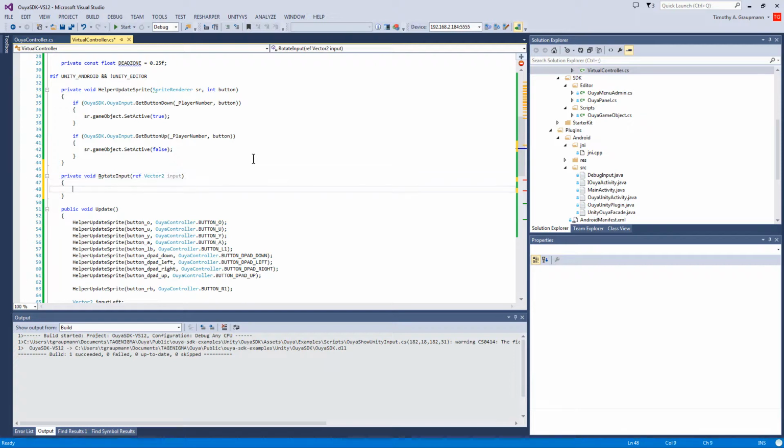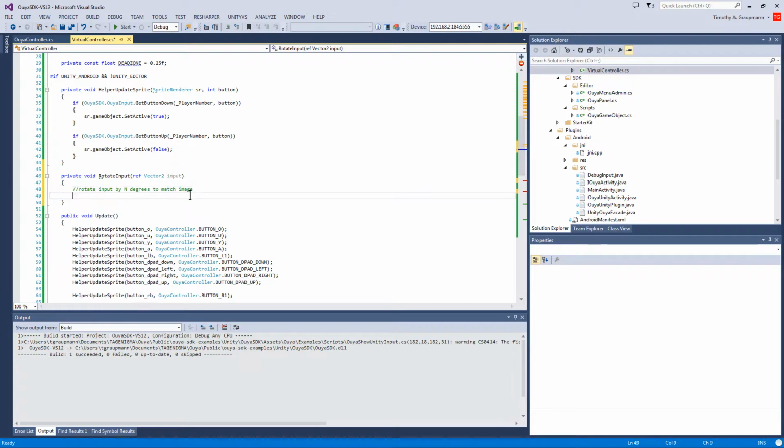We'll just pass it by reference. Okay, first we know in pseudocode we need to rotate the input by some degrees to match the image. Okay, so just looking at the image, we need to rotate by 135 degrees.